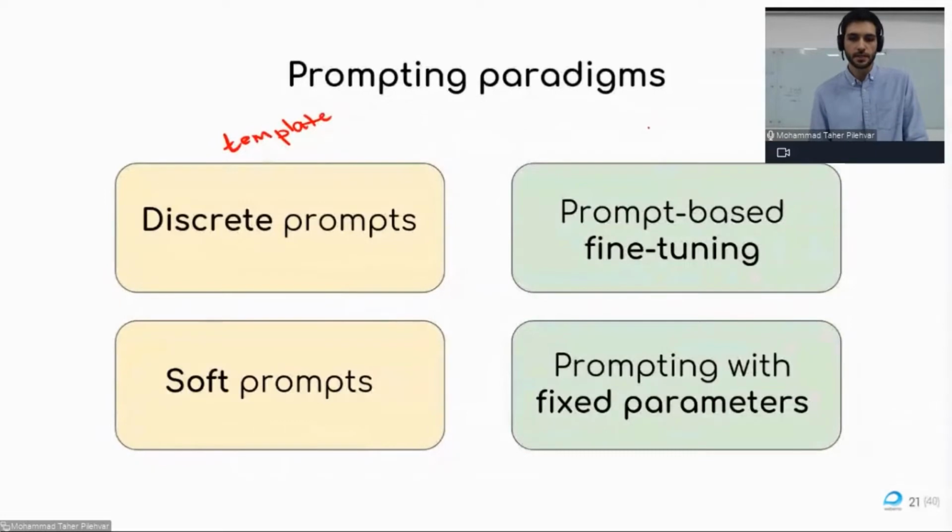Also, depending on the functionality of the model, whether you touch the parameters of the pre-trained model or leave them fixed, you do not touch them, we have prompt-based fine-tuning and prompting without fine-tuning, or prompting with fixed parameters. So this is the classification I have in mind, and in the rest of this talk, I'm going to give you a high-level introduction, the basic motivation why each of these exists, how they differ from one another, and the advantages, disadvantages or limitations of each.